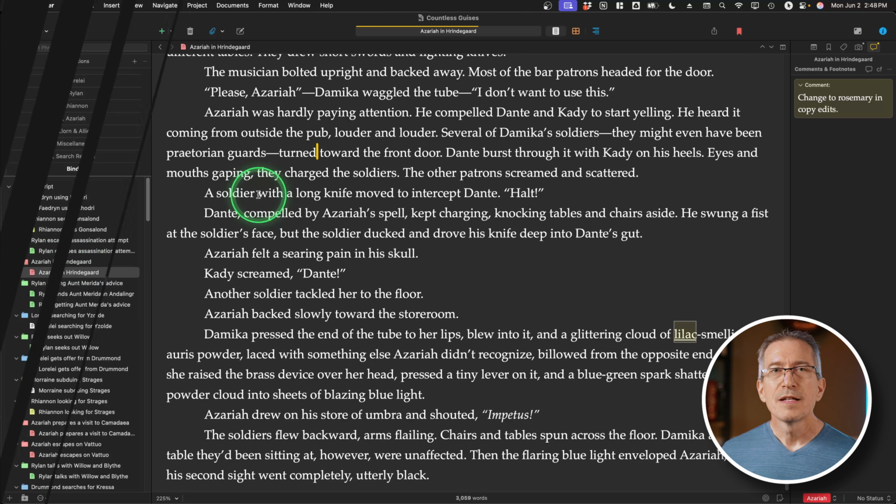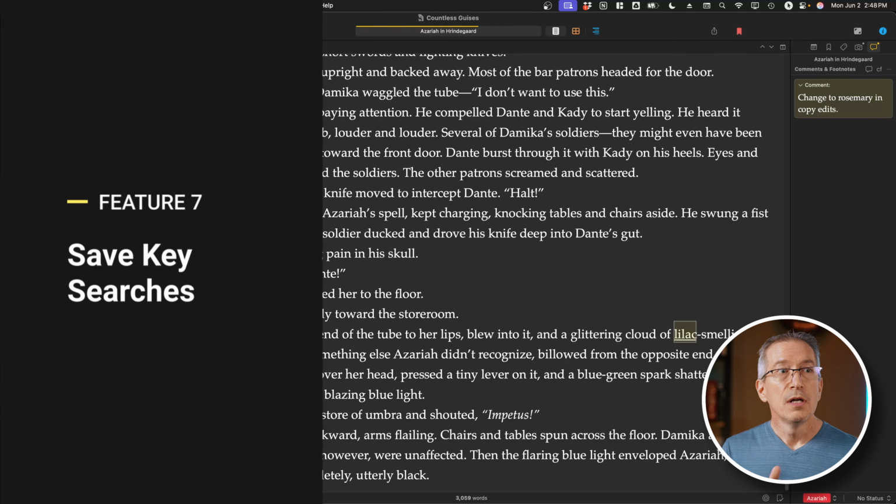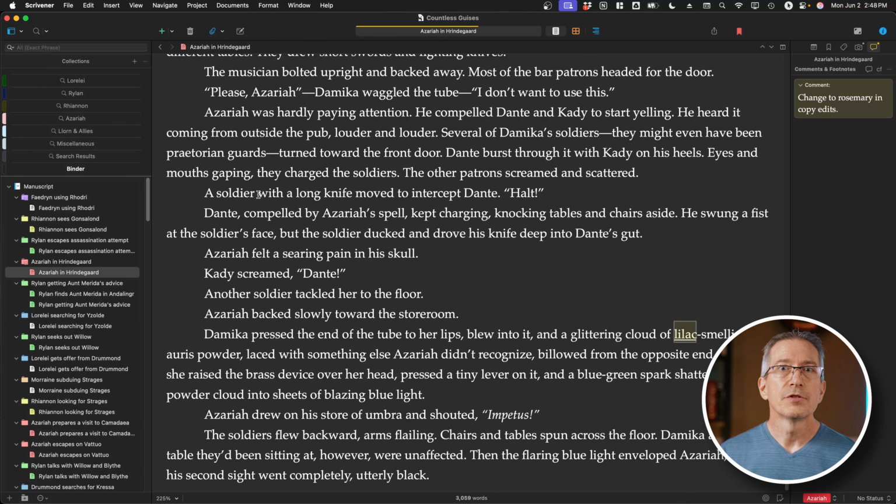Since we're talking about searches a little bit, the 7th hidden feature is to save searches, any search, as a collection. In my previous videos, the main example I gave for collections was to use labels to track characters, POV characters. Labels could be used for other purposes, whatever you use them for. You might build a number of different collections based on labels, but you're not restricted to that. Saved searches can be anything. You can save search as a collection.